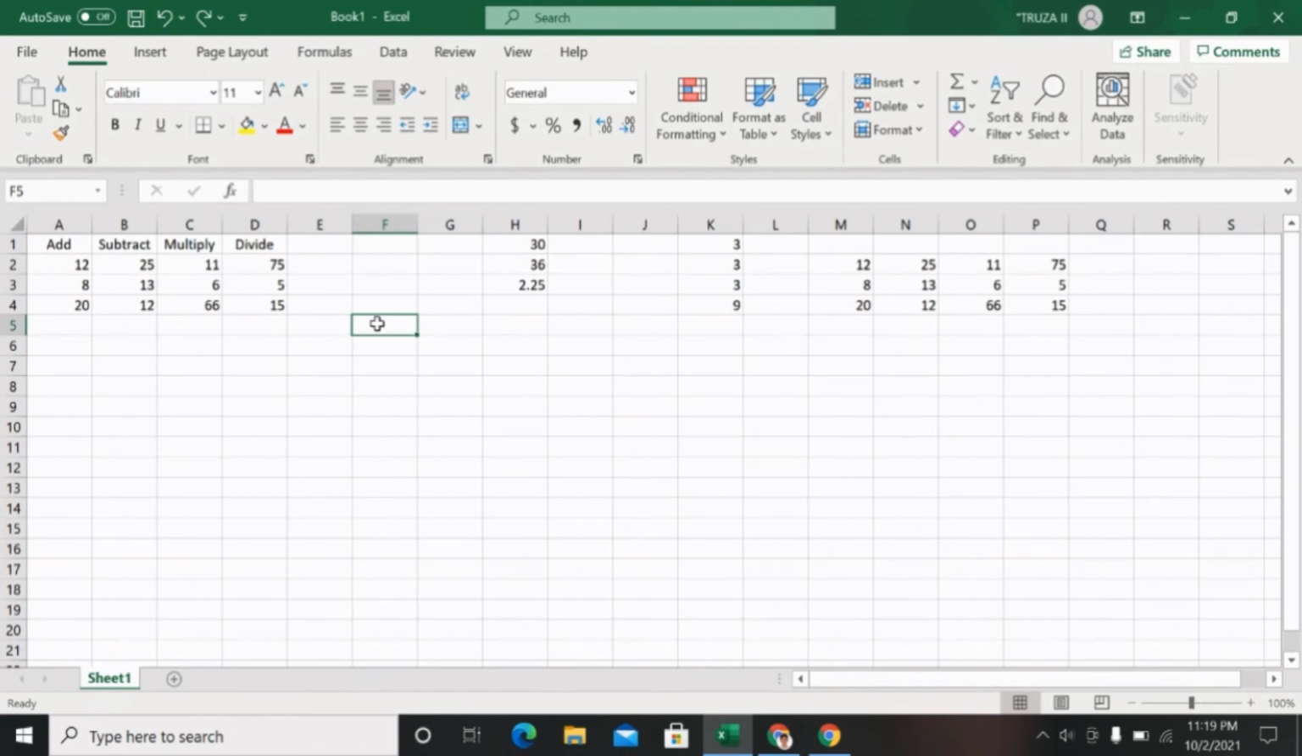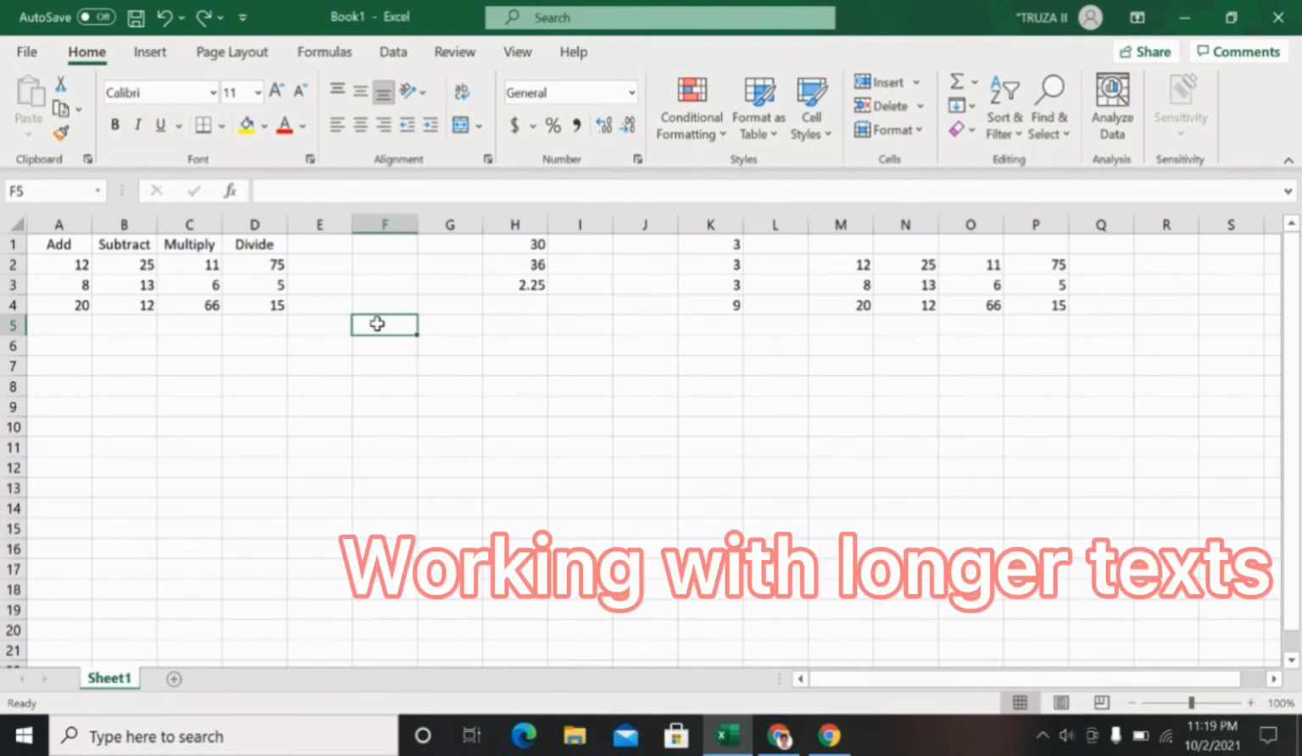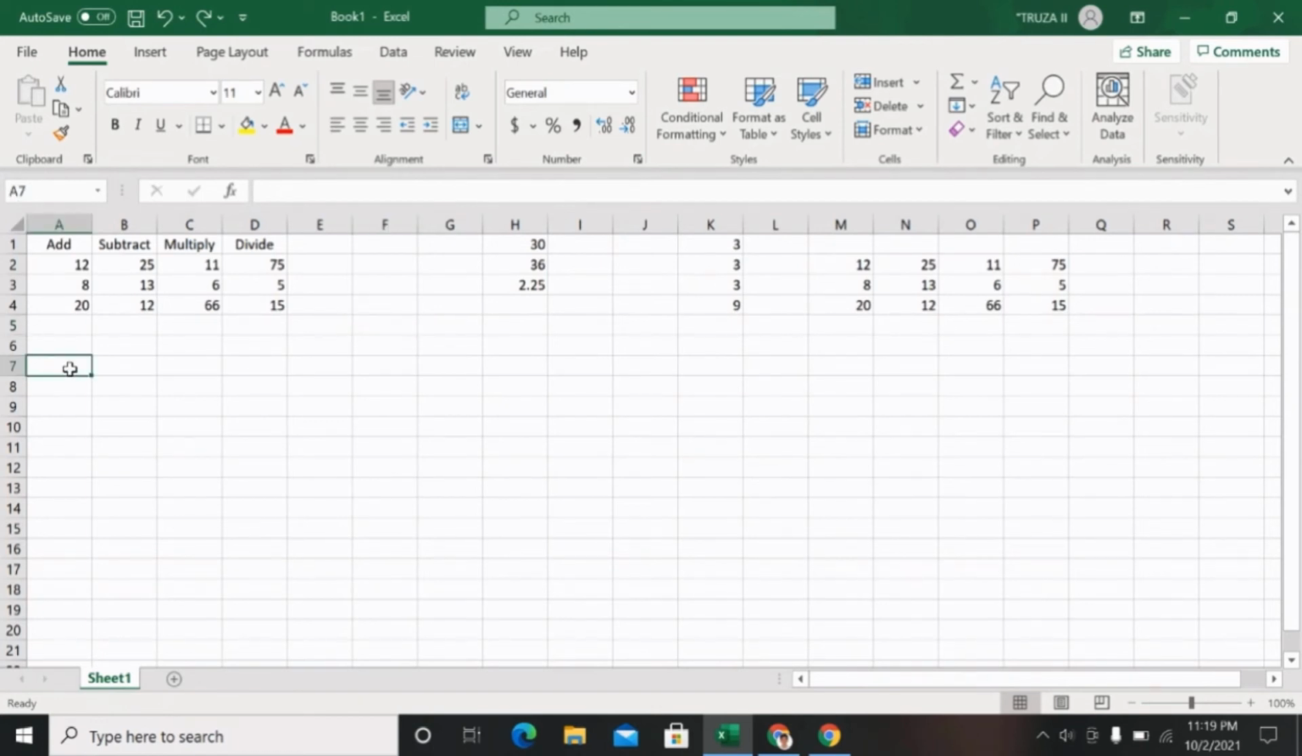What if we are working with longer text? For example, this text. We can see here that this text is overlaying the B cell, C cell, and D cell. So what if I want to type data in the B7 cell? For example, if I type Henry and click enter, we can see here that my longer text disappeared. But if I click the longer text, my text is just here. It didn't disappear. But if I click enter, it again disappears.